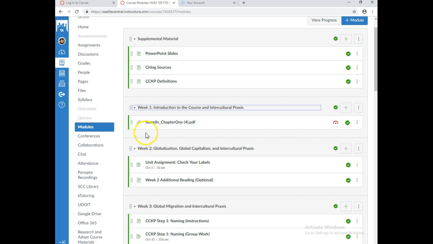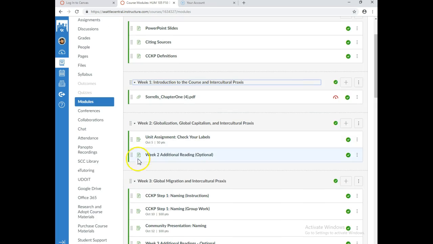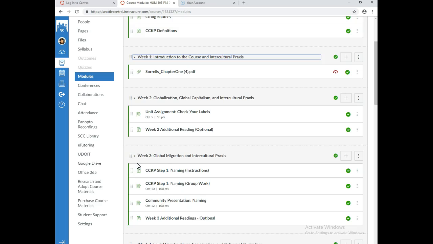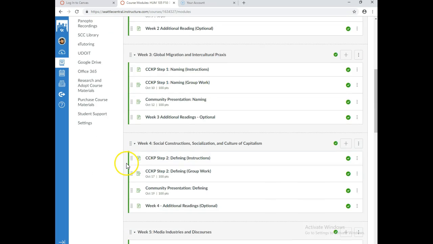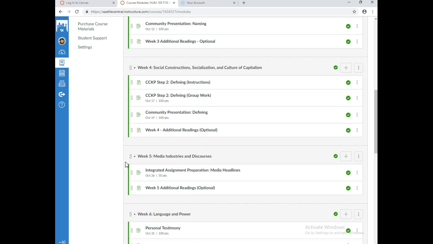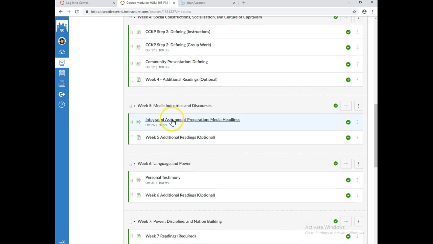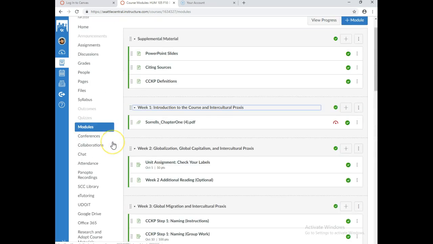Go to the Canvas modules and go to the corresponding week. So say you know that you have an assignment coming up in week 5 that's going to be due, and you want to find the instructions for it. Go to week 5 and the instructions will be there.